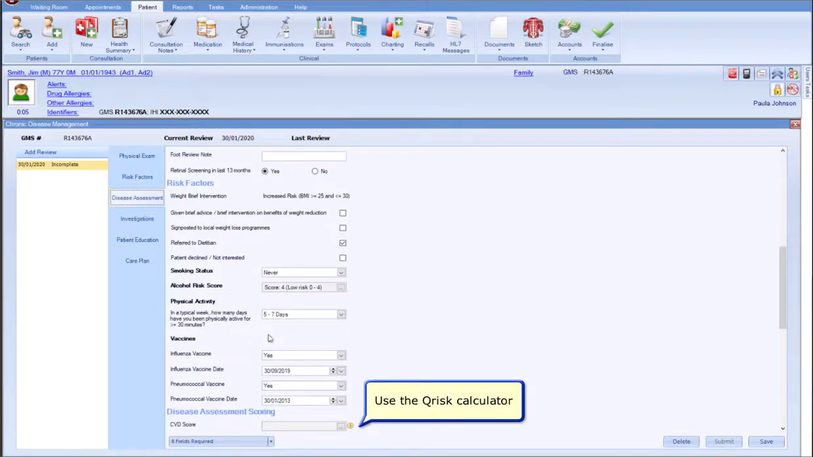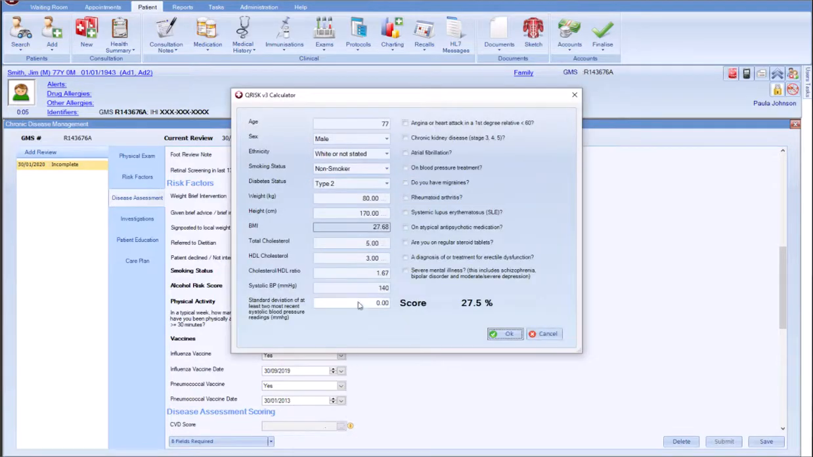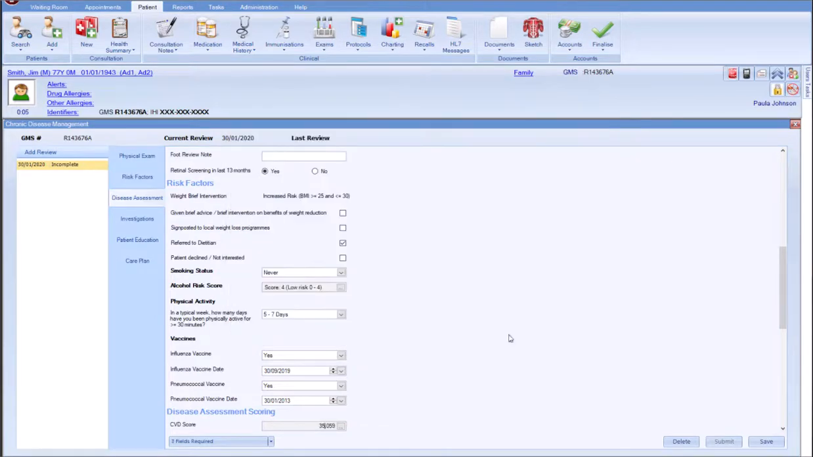You have the option to use the Q-Risk calculator and you have the option to search using the ellipsis buttons on the side. When you're finished, you can click OK to save the information.